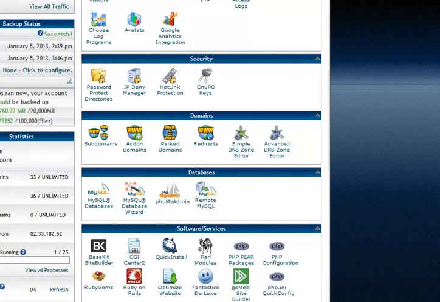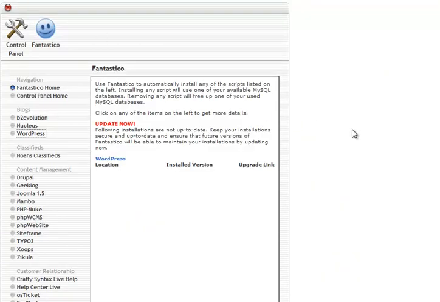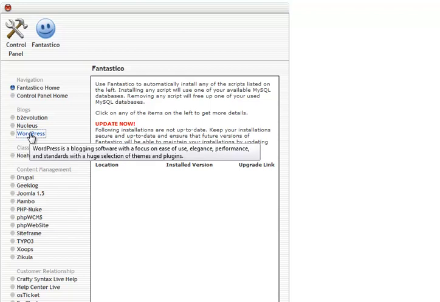Okay, if you're using something like HostGator, then you'll have a one-click install for WordPress. HostGator and quite a lot of other control panel ones use a thing called Fantastico Deluxe. So what we do is click on that and you get the Fantastico installation screen. Down the left, a list of all sorts of different programs you can install using it, and the one you're after is WordPress.